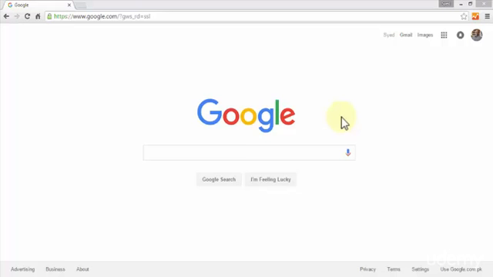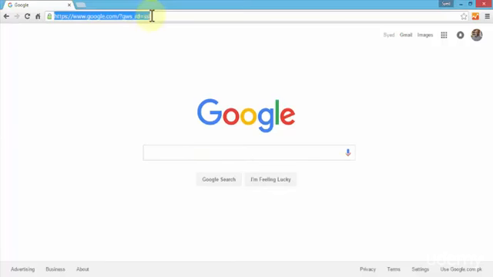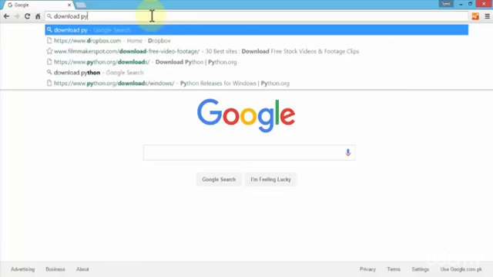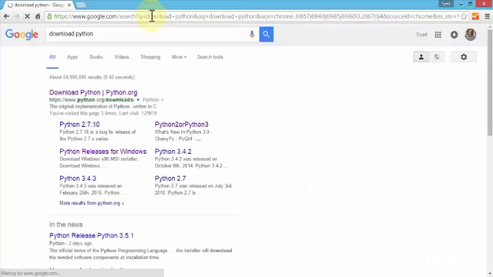So here I have my Chrome browser open. You can use any browser, whether it's Internet Explorer, Firefox, or Chrome. I tend to use Chrome, and I have my home page as Google open. So I'm going to go up to my Google search, for instance, and I'm going to say download Python. And it's going to bring up the web page with the results.